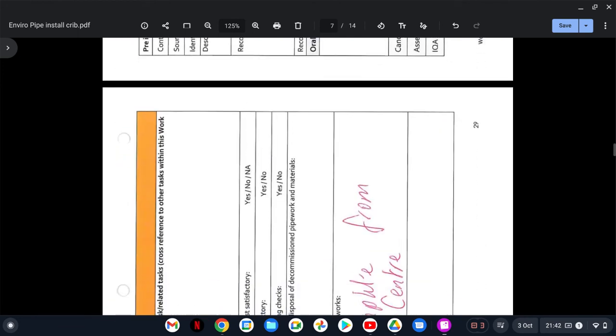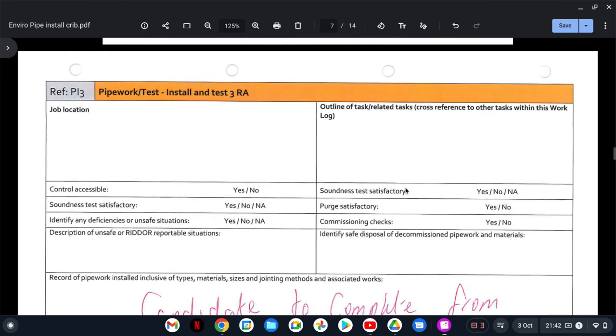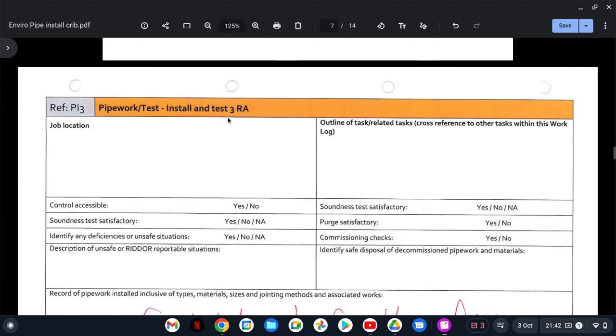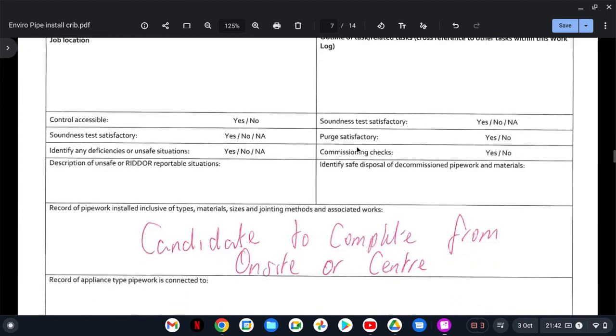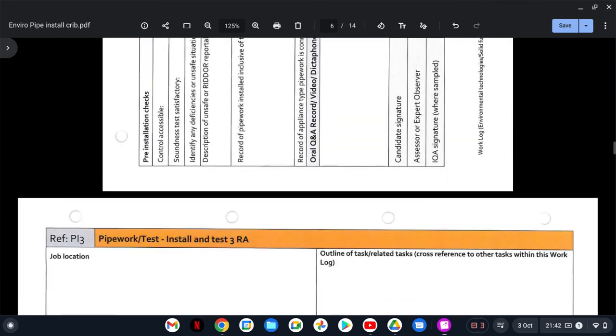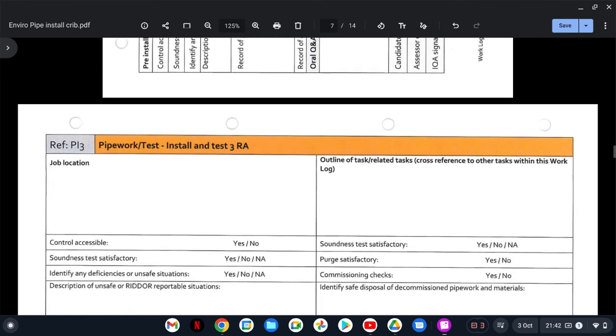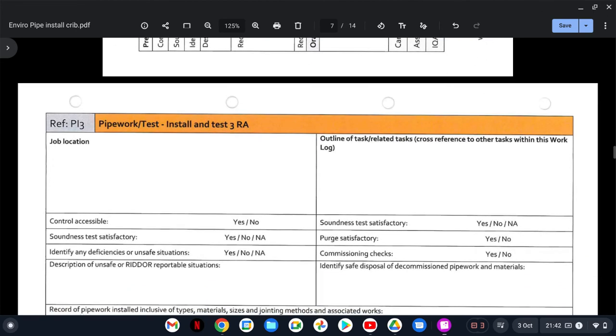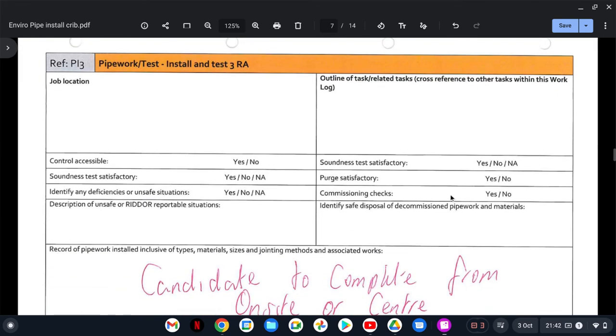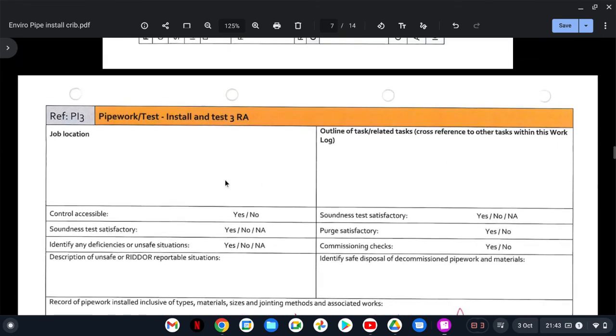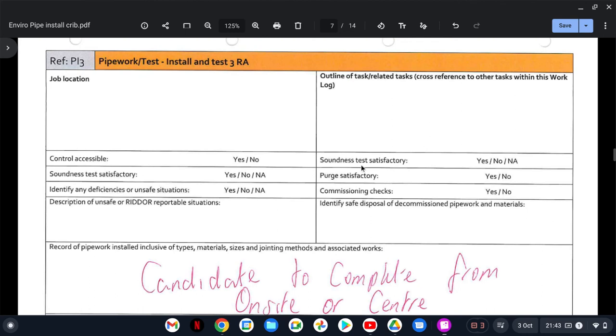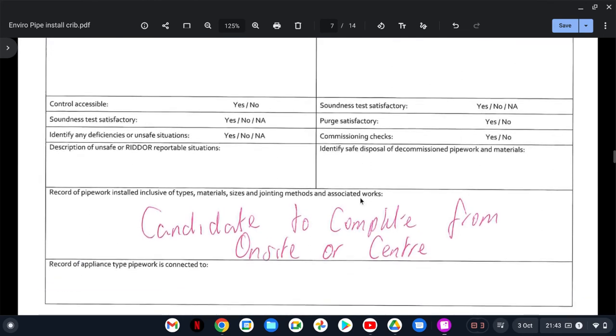Same pieces of paper, but then we change colour, so we go to orange, which is now reflective accounts. And this should be install and test 3 reflective account. So you remember the first 2 was install and test 1, install and test 2, but they were direct observation, so they were green. And this one here, same paperwork as the assessor's doing, but you're going to do it now. So job location, what you're going to do, and then these are similar to your assessors. You're going to circle if it was yes, no, or not applicable.